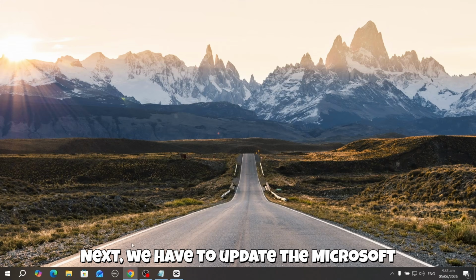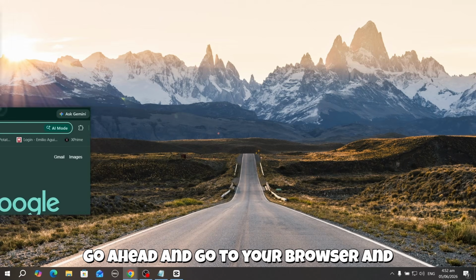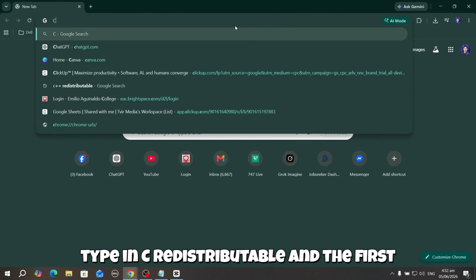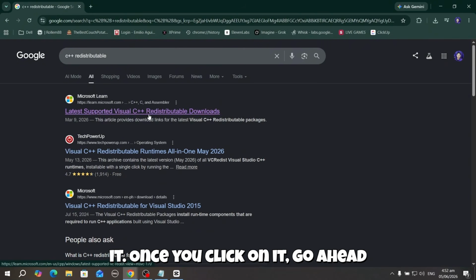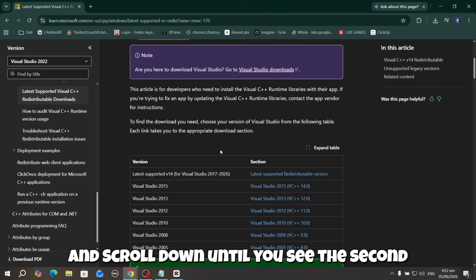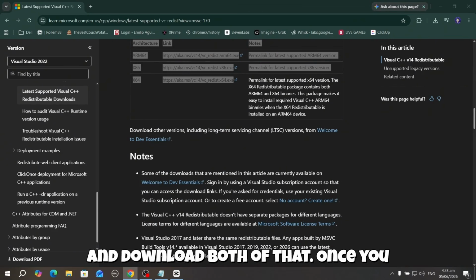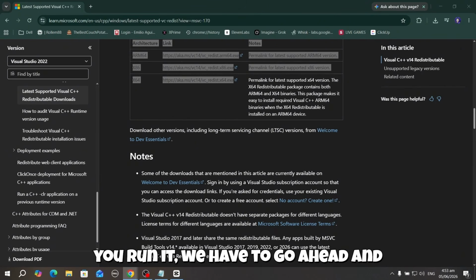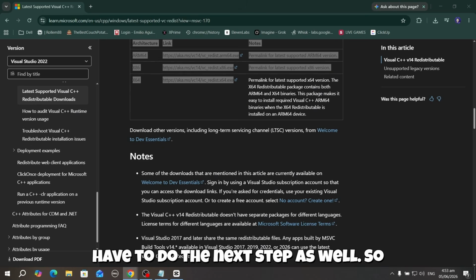Next, we have to update the Microsoft Visual C++ redistributable. Now, to do that, go ahead and go to your browser and type in C++ redistributable, and the first link from Microsoft, go ahead, click on it. Once you click on it, go ahead and scroll down until you see the second table, which has the x86 and x64. Go ahead and download both of those. Once you download it, go ahead and run it. Once you run it, we have to restart your PC. And once you're back up, we have to do the next step as well.